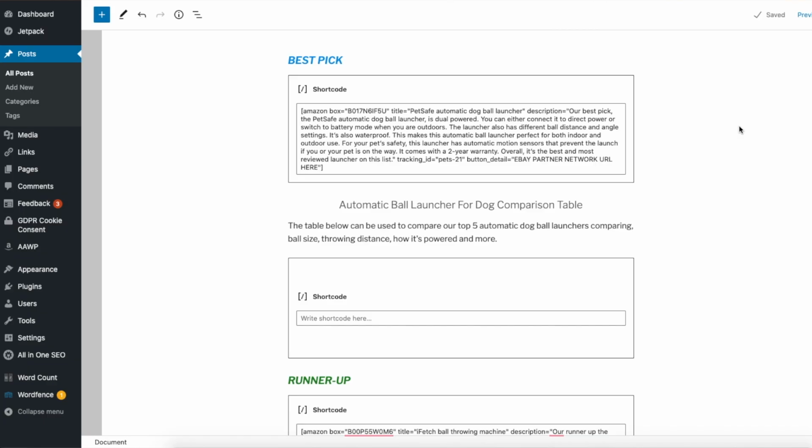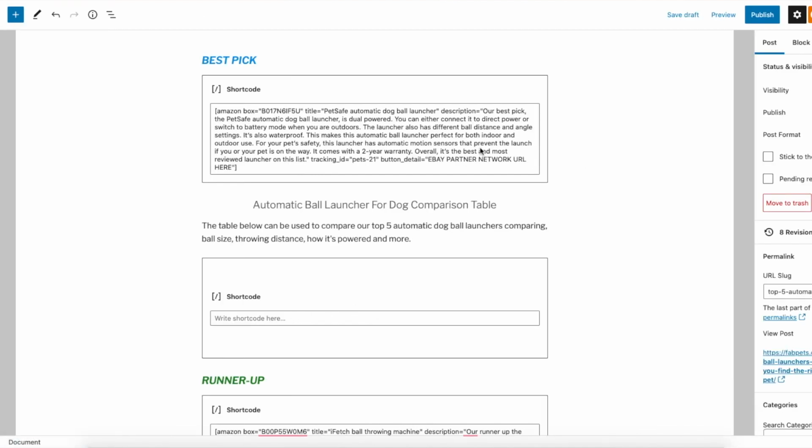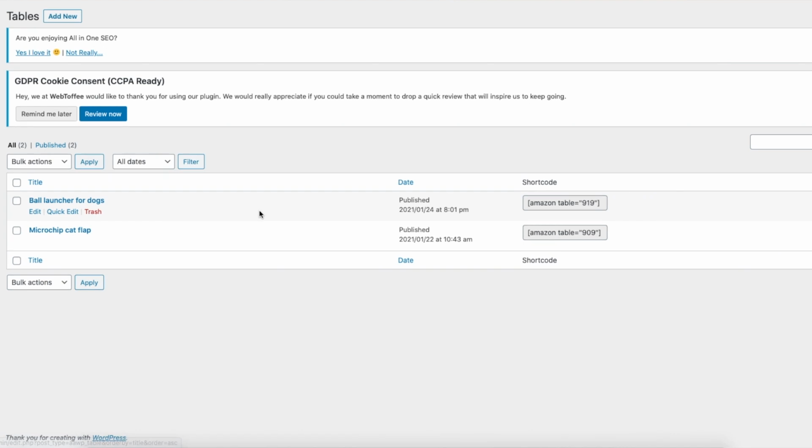So I'm going to go over to AWP here on my left, and I'm going to go to tables. First thing I'm going to do is put the table shortcode in. Now I have already created the table, so I'm not going to show you in this video how to create tables. There's plenty of videos online. I will do a video in the future and I'll create some tables, but for now I'm just going to copy the shortcode. Then I'm going to go back to my product.